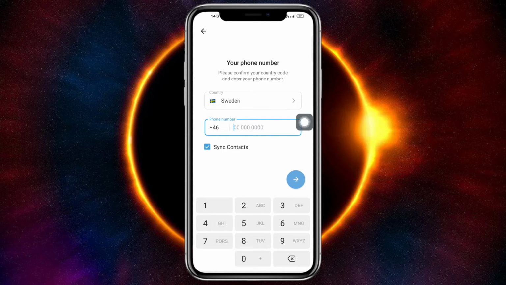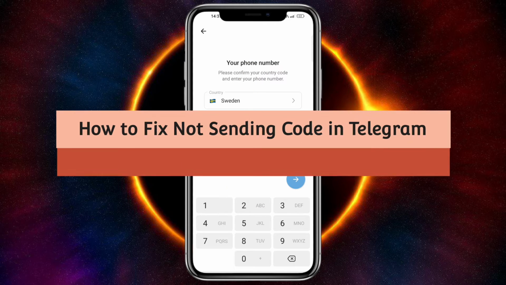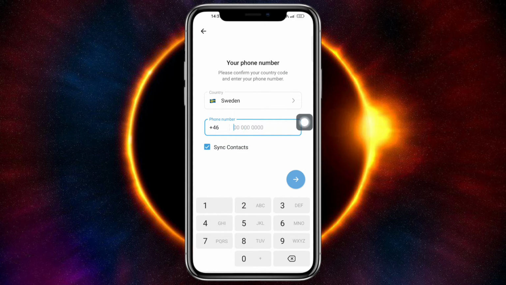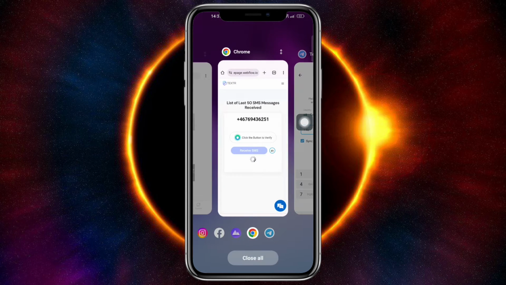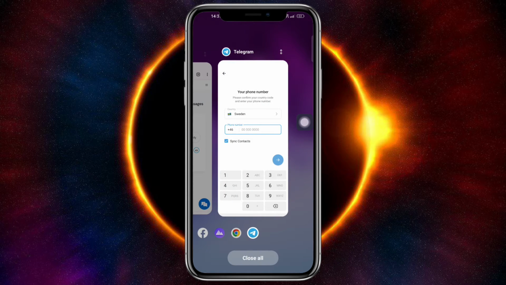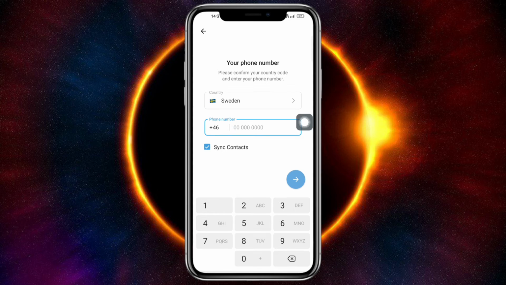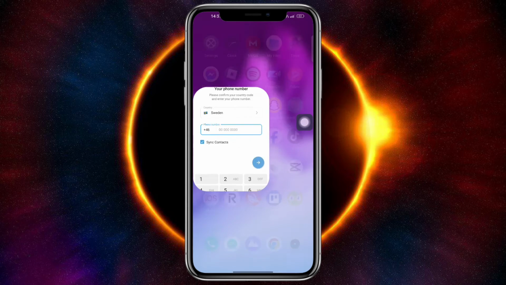In today's video, I will show you how to fix not sending code in Telegram. If you want to know how it's done, this video is for you. In order to successfully do this, you first need to make sure that the number that you're actually using is viable. So I found the number right here on my Google Chrome and it can help me create an account right here on Telegram. So make sure that the number that you're using is not abused or reaches limit.